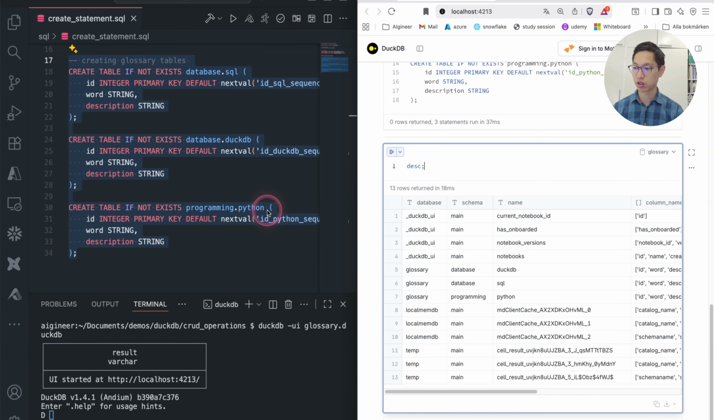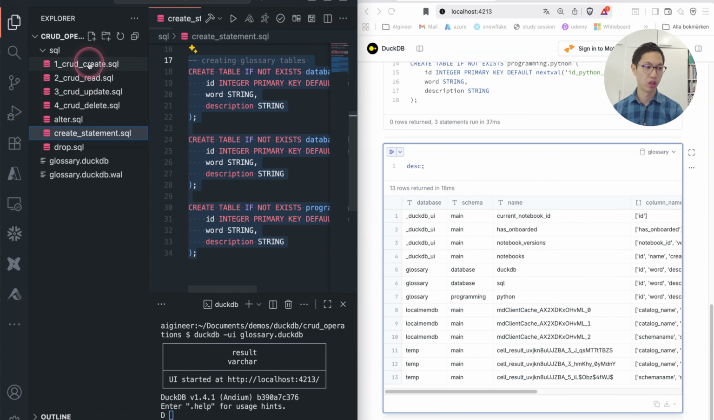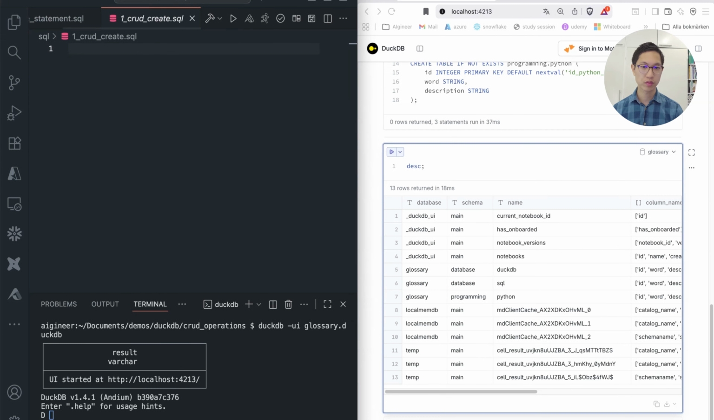Note that this is not create in terms of CRUD. When we're talking about create in CRUD, we're actually inserting data. Let's move on to our CRUD here. It's time to insert some data.